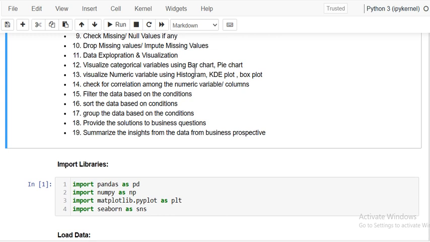Categorical data we can plot on a bar chart or pie chart. For numerical data, we can see the distribution of the data by using a histogram, KDE plot, or box plot. We can check the correlation among the numerical columns, how these columns are correlated. We can filter the data based on conditions. We can sort the data based on conditions. We can group the data based on conditions.